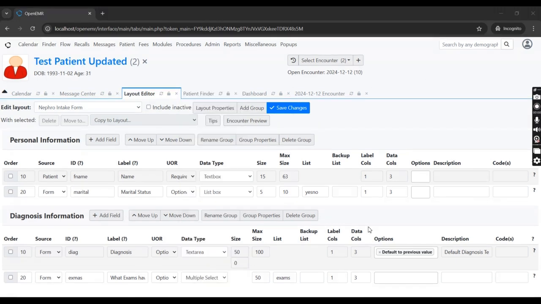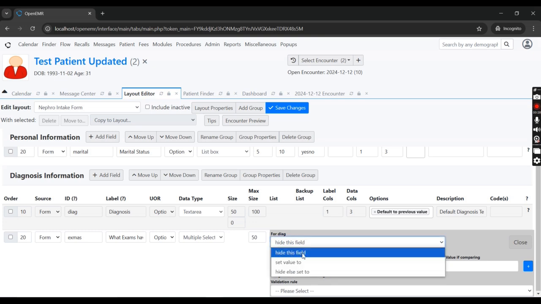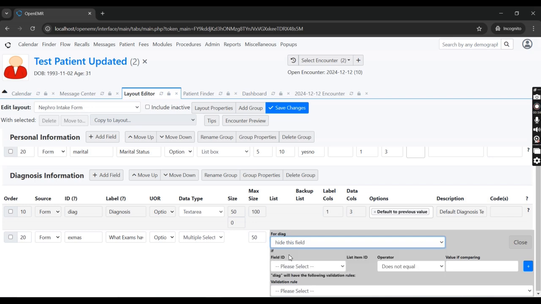In the layout based form, there are some additional features also available. If you see, there is a question mark over here. This is to add additional conditions for the existing field. If you click that, there are some logical operations. So this means for this diagnosis field, do something if a certain condition occurs. I'm just going to show you a small example. For this diagnosis field, I'm selecting hide this field. We can even set or unset the values. I'm putting hide this field if the following condition occurs.